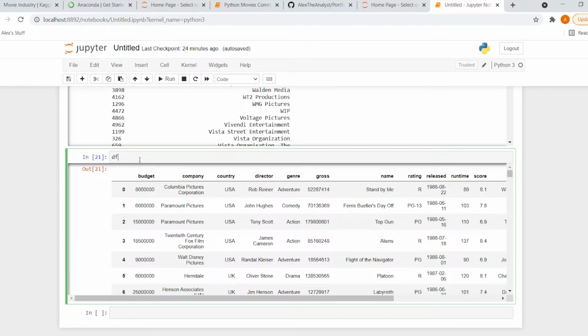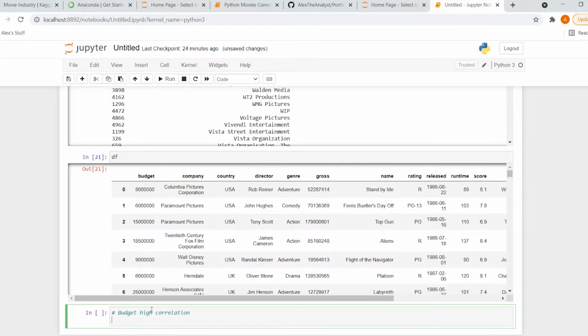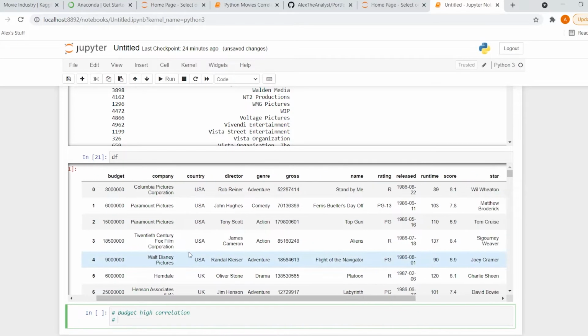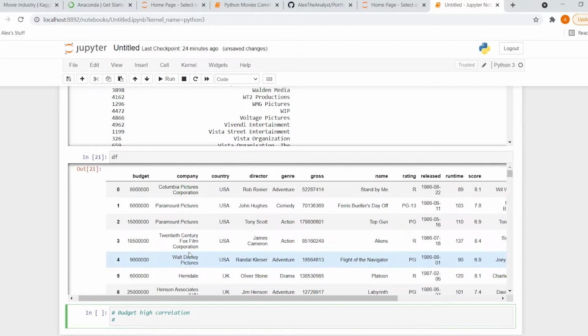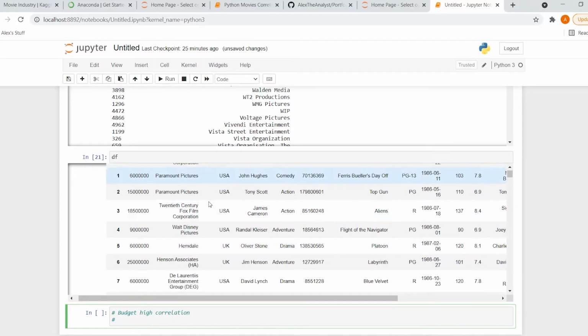But I believe that this budget, and I'll write it down here as my predictions, I believe that the budget is going to have a high correlation. I think that the more money they spend, the more money they're going to bring in. That's my guess. I also think that, and this may not be 100% correct, the company would also have a somewhat high correlation. I think that some of these bigger ones like 20th Century Fox Film Corporation, Walt Disney, they make movies that bring in a lot of money. So I think that the company will have a high correlation.